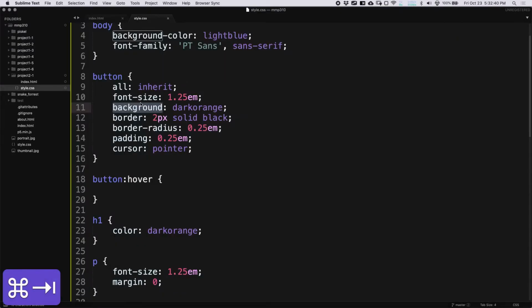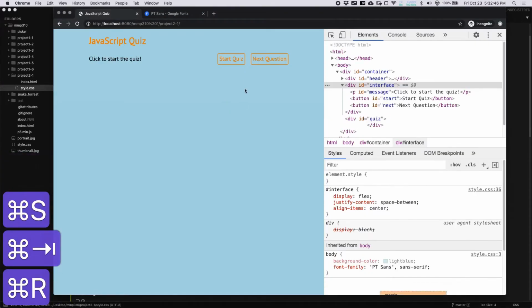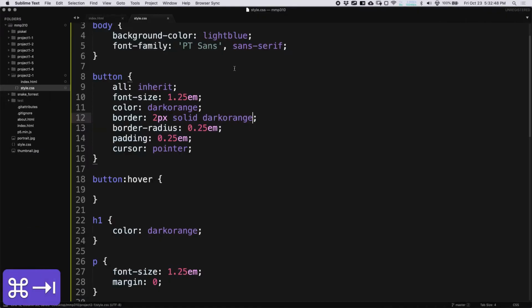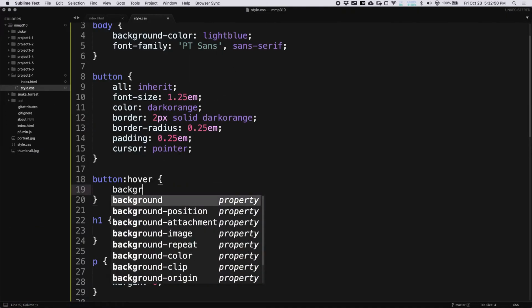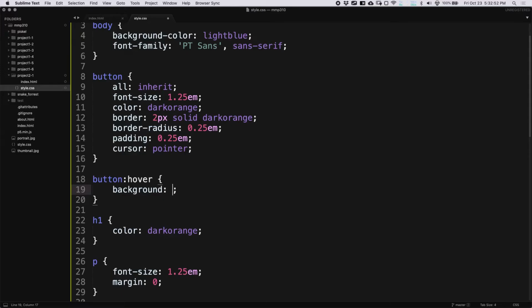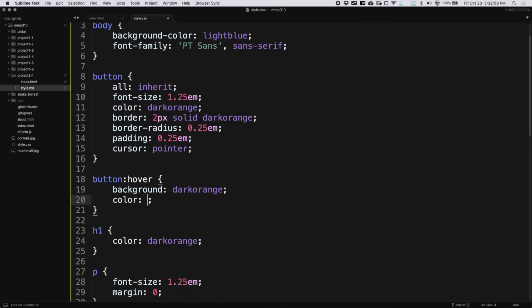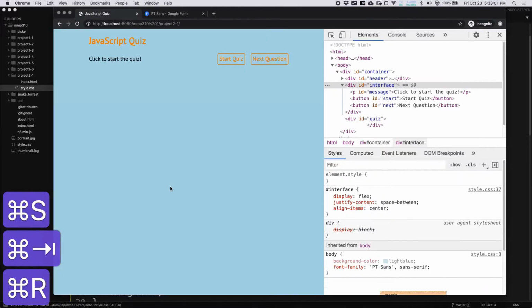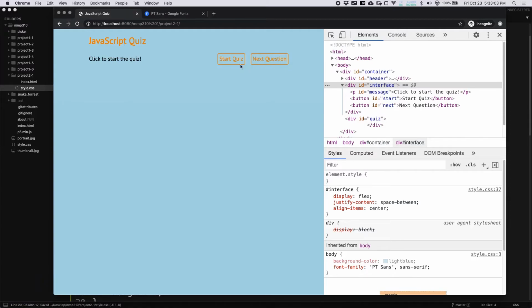What if, instead of the background, the color is orange and the border is orange? Okay, and if we hover, let's make the background dark orange, and the color goes back to black. That looks okay. It doesn't look great, but it looks okay. Kind of looks like a button.